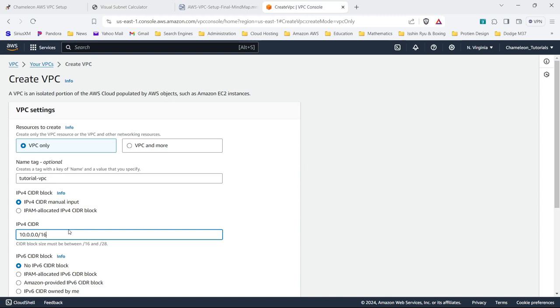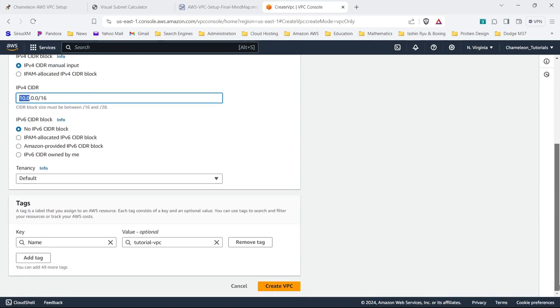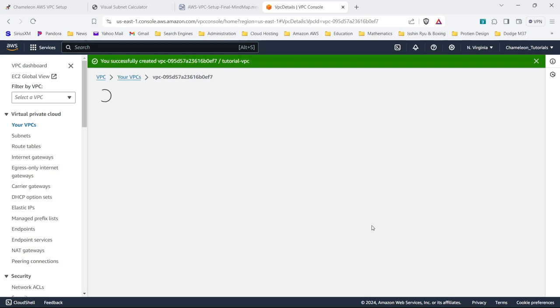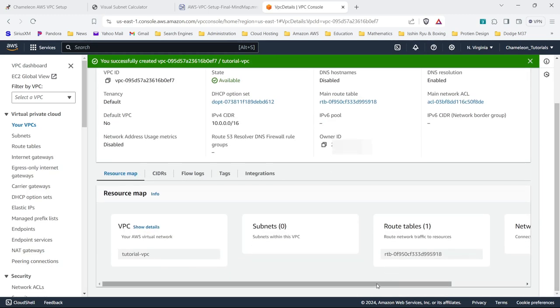Like I just said, we're going to make the VPC 16. So every internal private IP in this VPC will have 10.0. We're not going to get into IP version 6 because not everyone can handle that. So until they run out of the V4 addresses, we're going to create the VPC. Now let's look at our resource map.